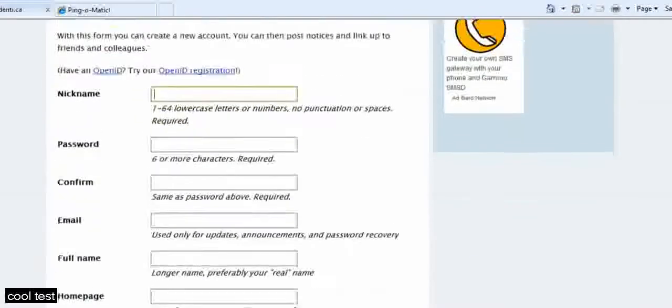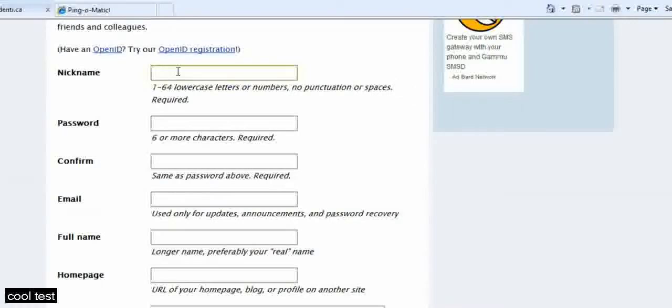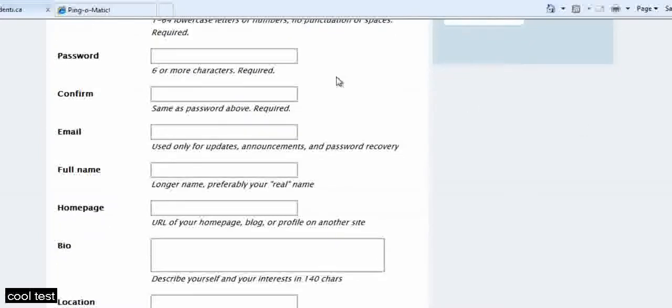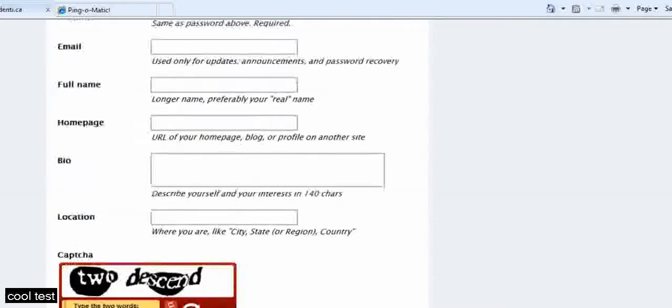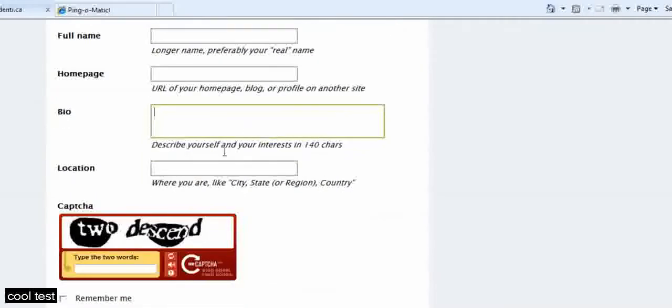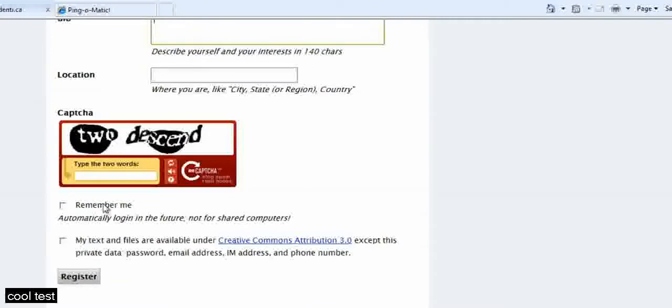It's got all this information, so I'm not going to fill this out right now, but for nickname, just come up with basically a username, and try to use some keywords in there. Then password, confirm password, and email. You're going to have to verify it, so use your real working email. Full name, you can use your full name if you want, but I think it's better to just use some keywords. Homepage, obviously you know what that is. Bio, just write a short little blurb about you, and try to use some keywords in there. Location, just put the location. Captcha, you know what to do. And check remember me. You don't have to, but check this too.